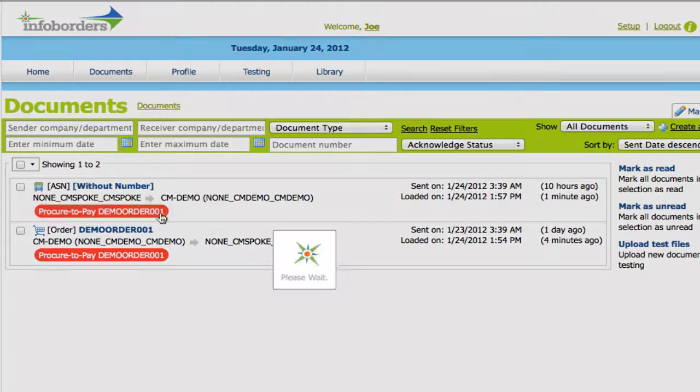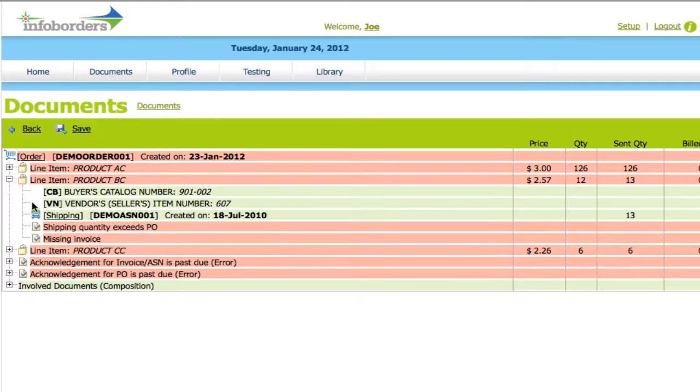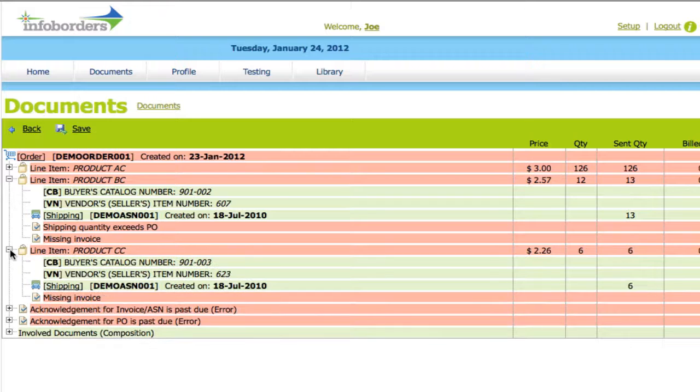By looking at the ASN procure to pay information, we actually see that there were some errors that were detected. One of the errors that we see is the shipping quantity exceeds the PO. We ordered 12, we shipped 13, and the invoice is missing, which is okay because we have not yet tested the invoice part of it. As we expand here, we can also see information that the invoice is missing. At this point, we will try to correct the shipping quantity of the invoice.